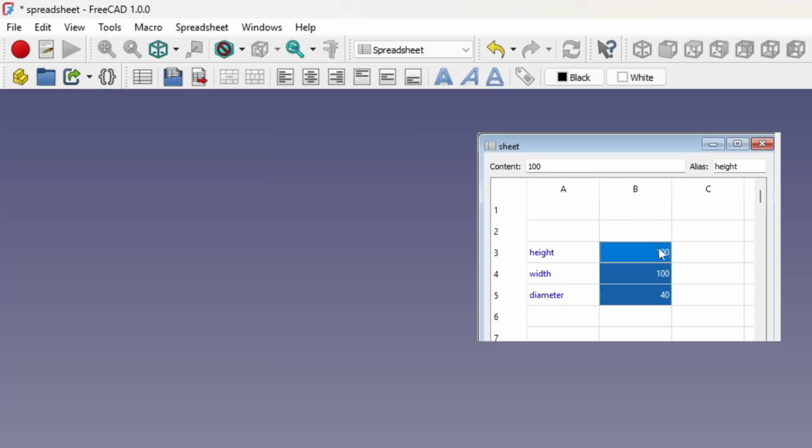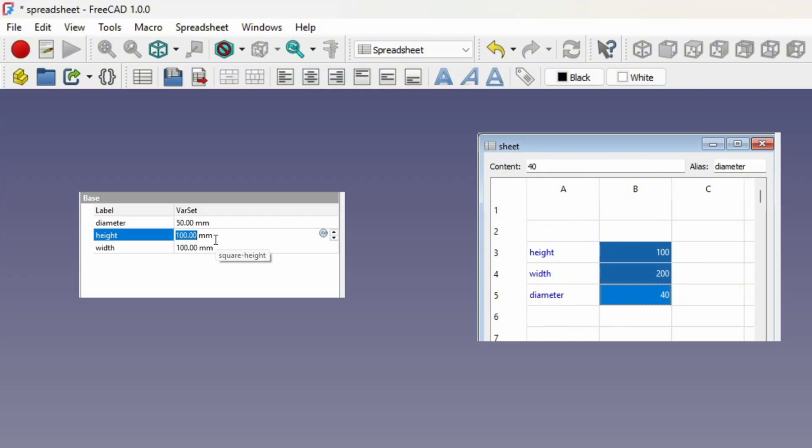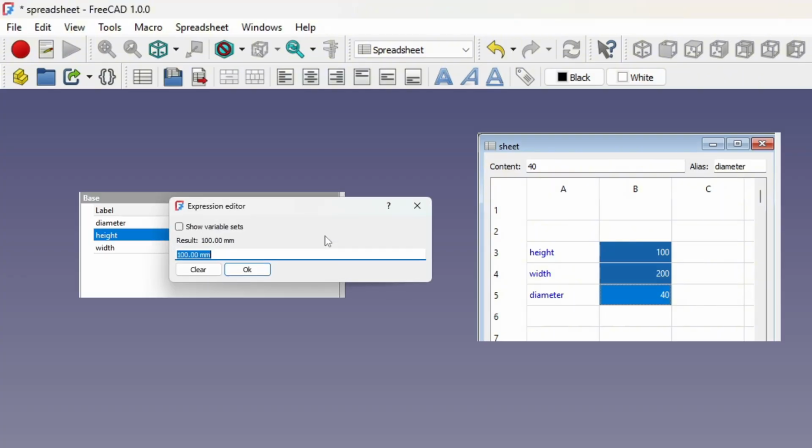Even with VarSets taking center stage, spreadsheets remain part of the toolkit. Their familiar grid makes it easy to import, export, or bulk edit values, ideal for large projects or shared design standards. Many longtime FreeCAD users still rely on them for complex parameter management, and they continue to work seamlessly alongside VarSets. Formulas can even bridge between the two, referencing spreadsheet cells and VarSet variables within the same model.